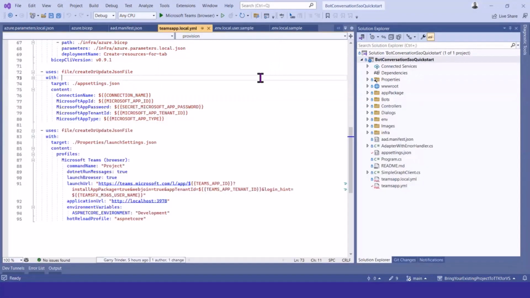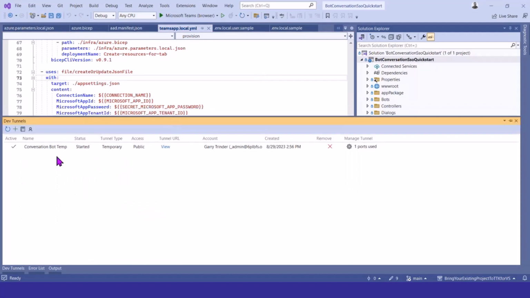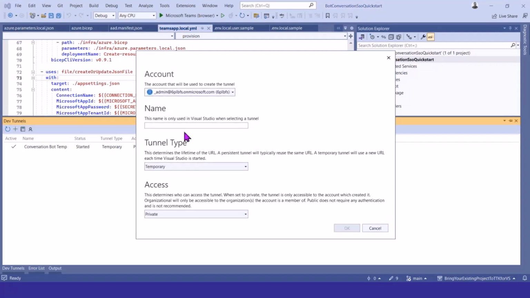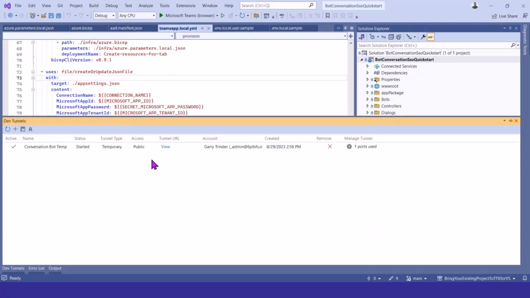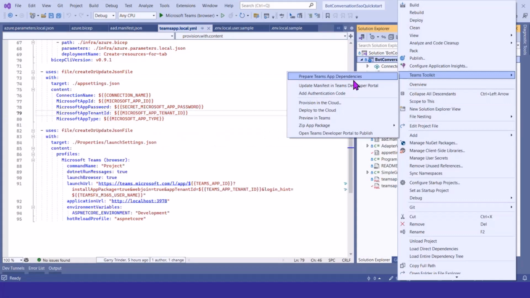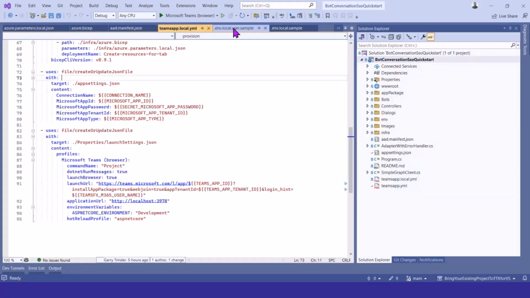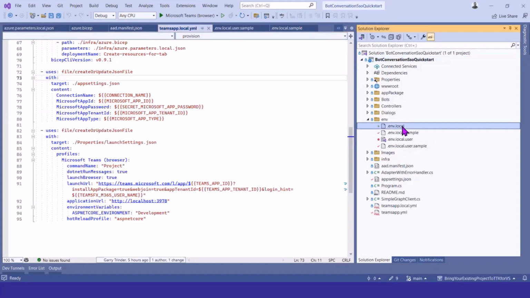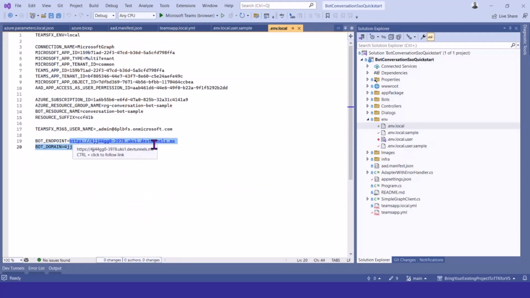Now, one thing that I didn't mention was dev tunnels. So I have a dev tunnel set up in here as well, and that's really nice and easy through the UI. I can just use my existing account, give it a name, make it public, and Teams Toolkit will pick up that URL for us when we do the Prepare Teams App Dependencies, and it will automatically then update our environment variables in here, which is great.